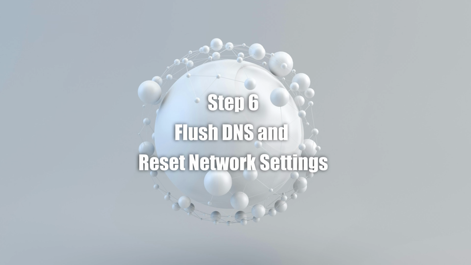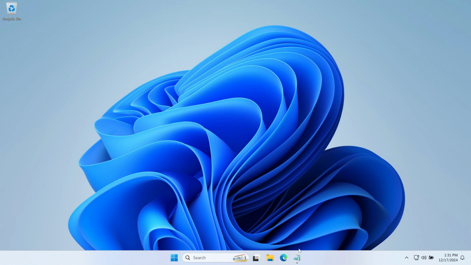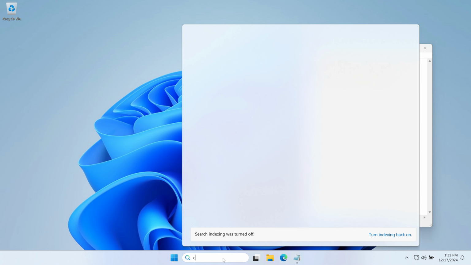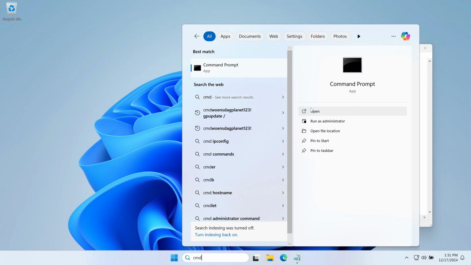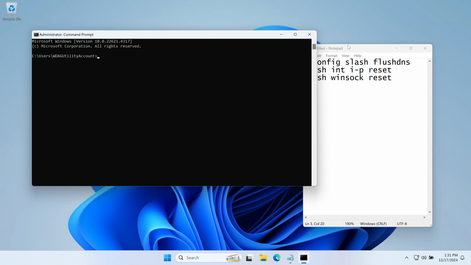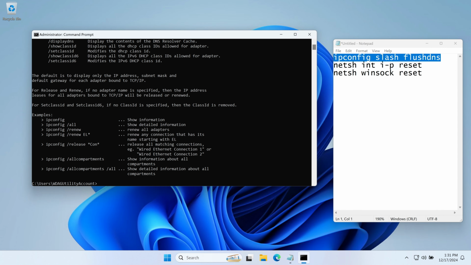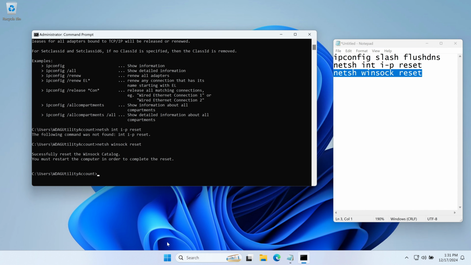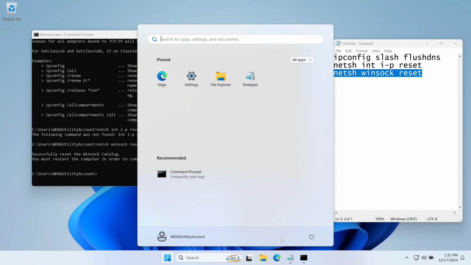For Step 6, flush the DNS and reset your network settings. Sometimes, clearing the DNS can boost your internet speed. Follow these steps. Search for Command Prompt in the search bar and select Run as Administrator. Type these commands one by one and press Enter after each. Once done, restart your computer for the changes to take effect.